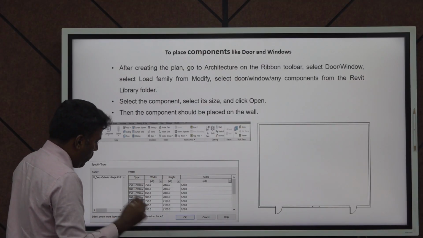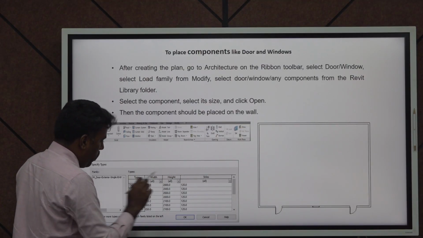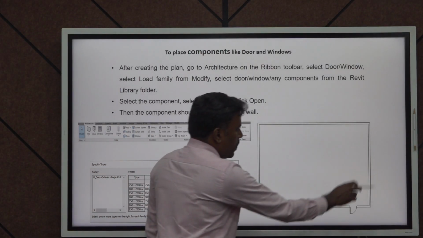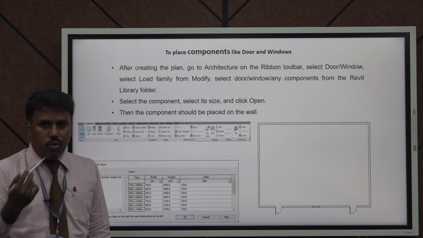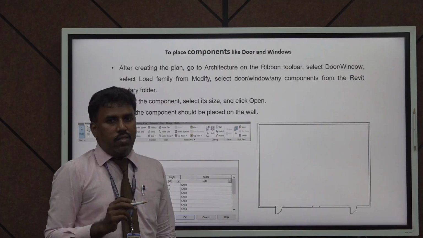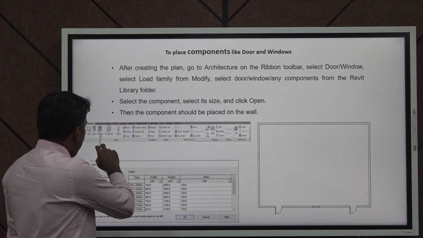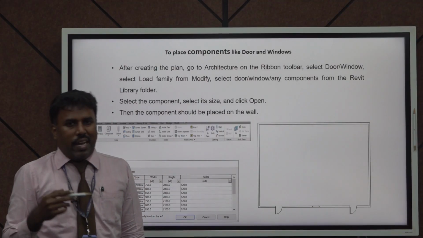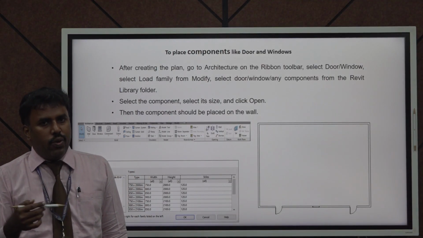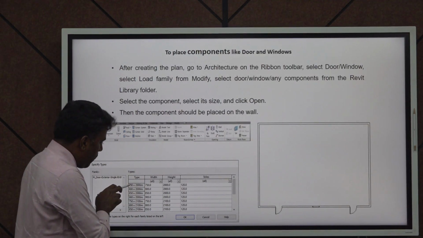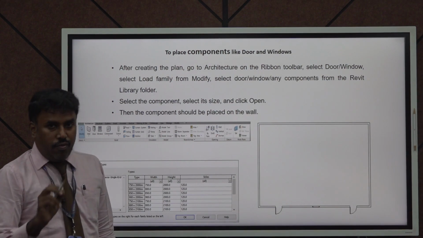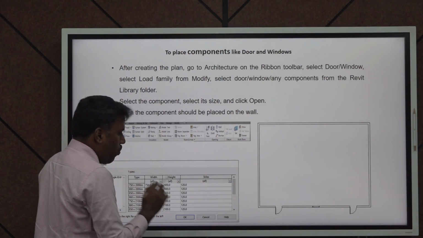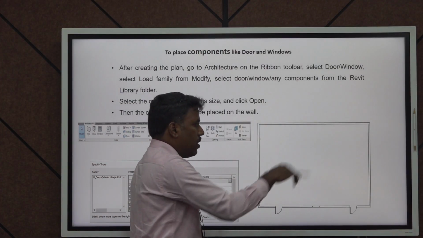Once you have chosen the door, you have to select the size of the door, then give OK, then place it on the plan. Likewise, you have to do the same procedure for windows also. Once you click on window, the windows family will open. You have to select the required type of window. After that, we have to give the dimension of the window. Once we have chosen the window, give OK, then we have to place it on the plan.